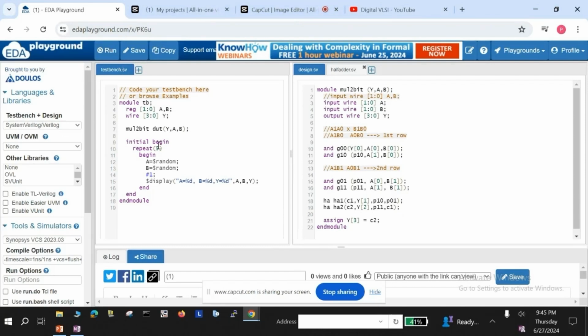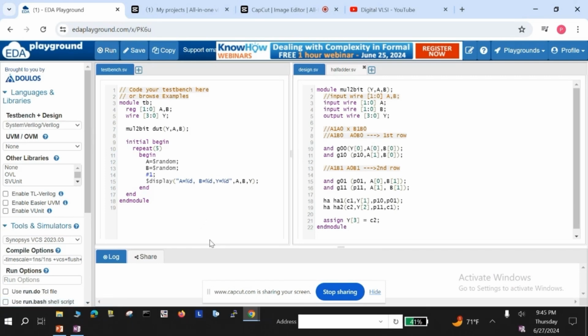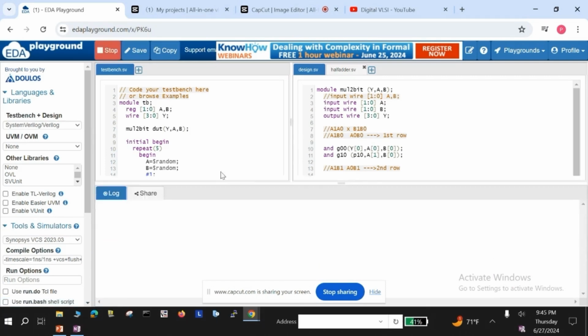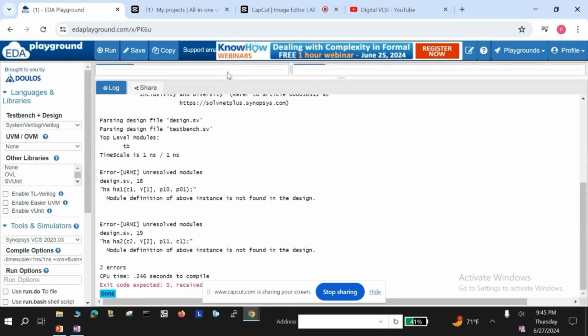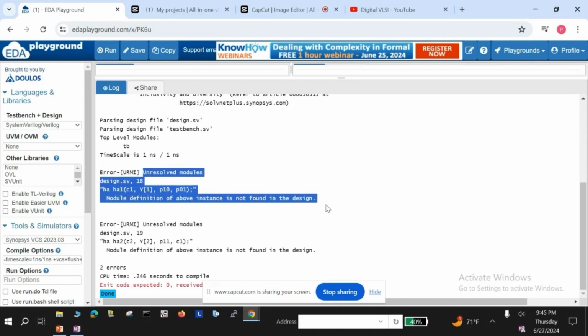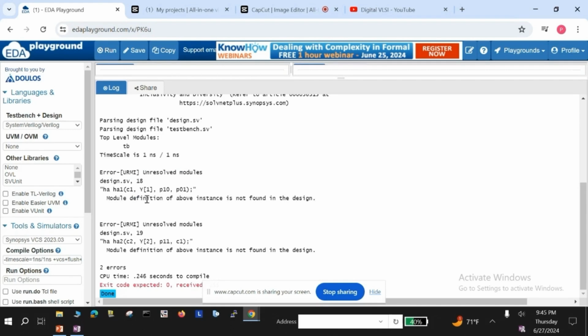Now we will try to run the simulation. I'm clicking the run button here. Let us see what it will show. It is showing an error: unresolved modules. Why? We wrote the half adder code, but why is it not taking it? It says that the module definition of the above instance is not found in the design.